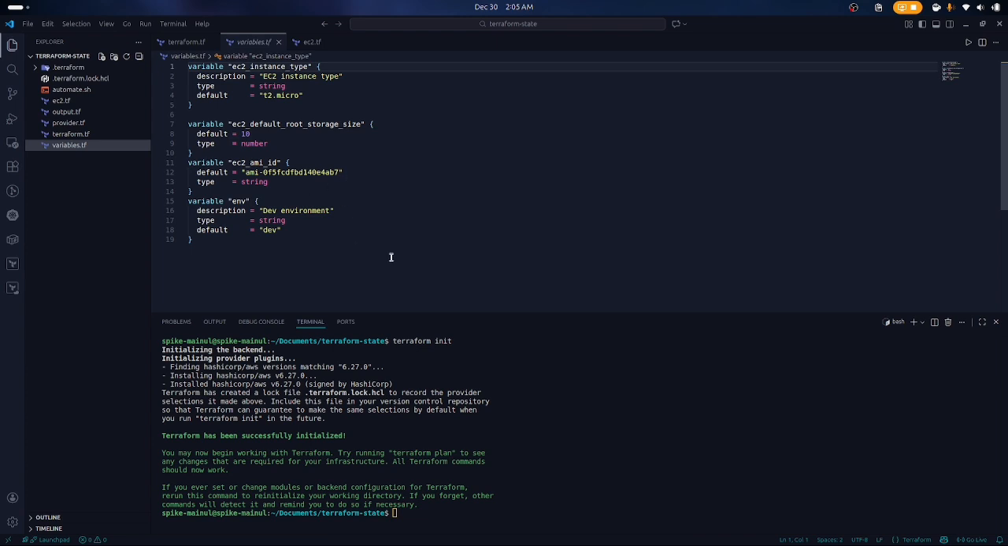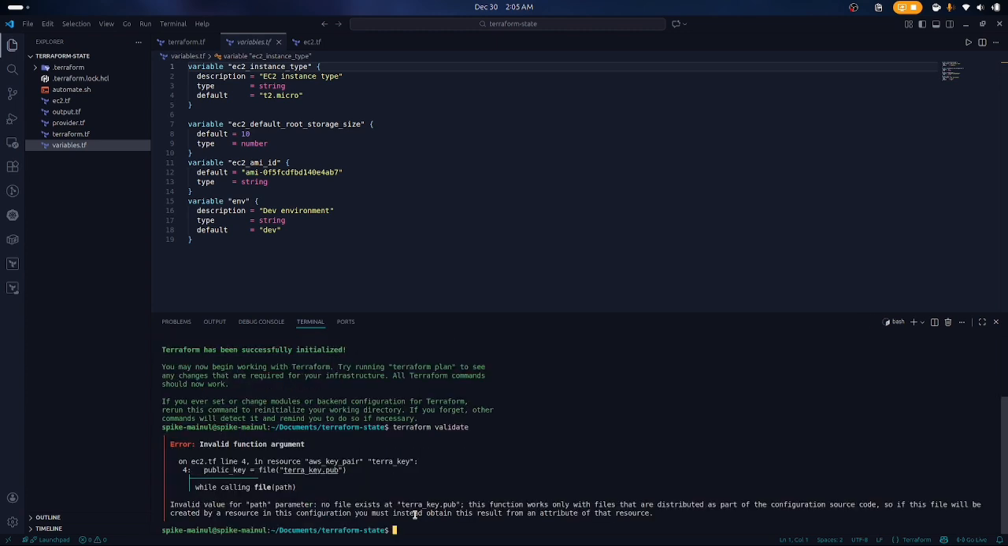Okay, my Terraform is already initialized. Before applying any Terraform file, if you are a newbie like me and you are learning Terraform, you must validate your Terraform file. To validate your Terraform file, you can use this command, terraform validate. It will show all the errors.